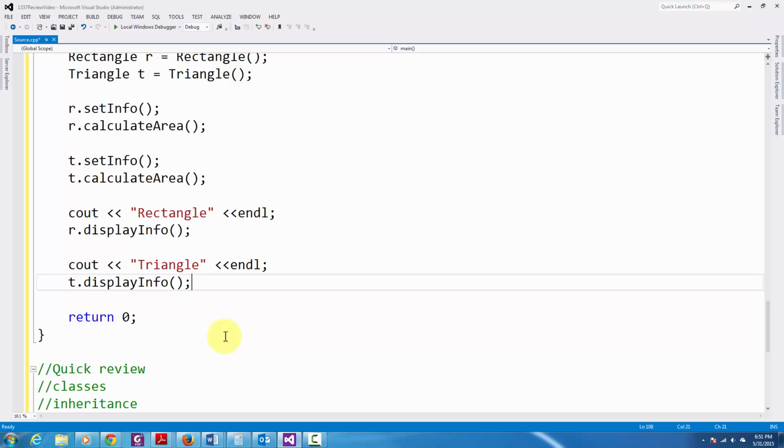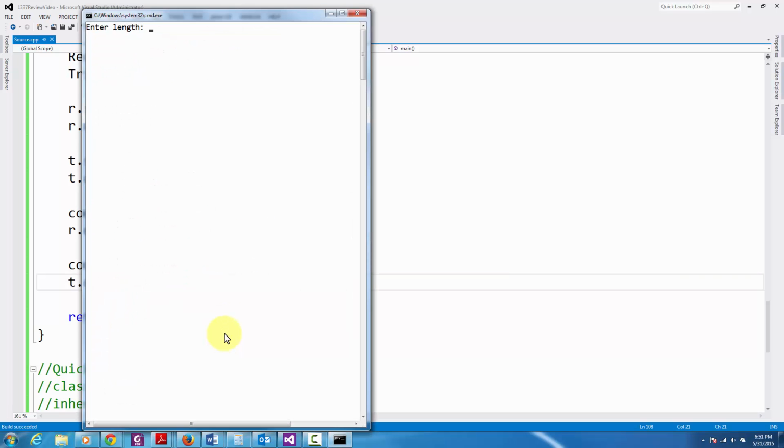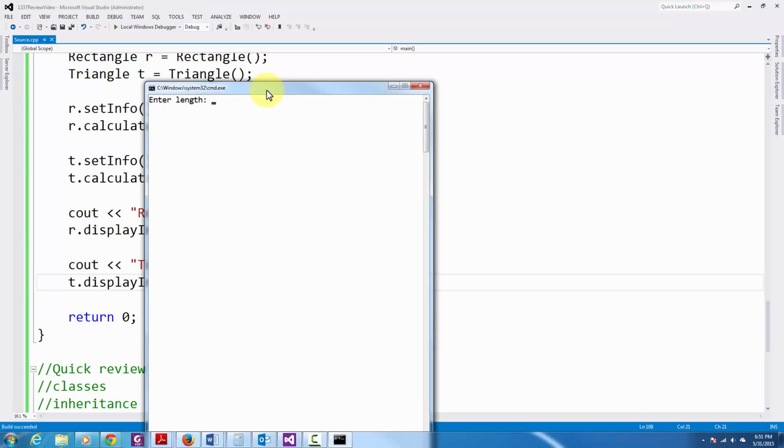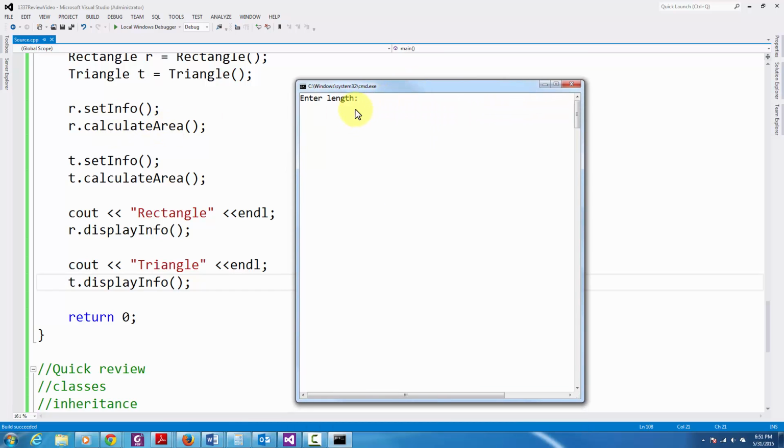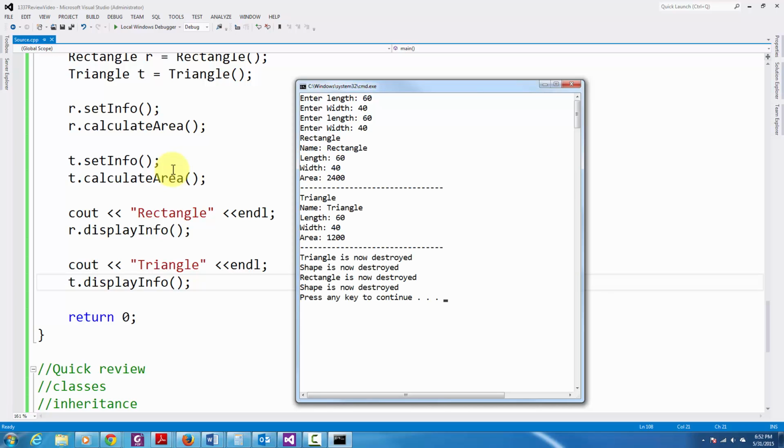I'm going to do Control F5. Alright, so it wants me to enter the length. The length for this object is for the rectangle, because that's what we're starting out with. So let's say I do 60 for the length, 40 for the width. Now it's asking me for the information for the triangle. So maybe we can use the same values, 60, 40. Alright, so for the rectangle we have 60 and 40, area is 2,400. And then for the triangle we have the same length, but the area is half.